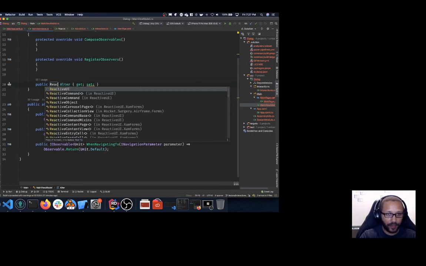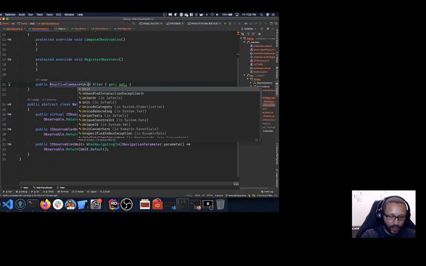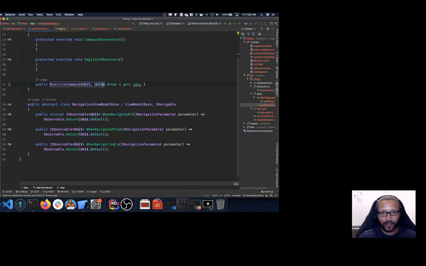We'll change that to a reactive command of type unit and type unit. We'll go back up here in our nice constructor. Wait, real-time charting. Yeah.